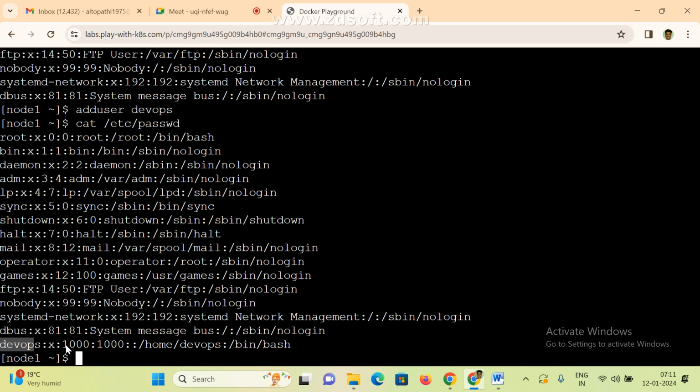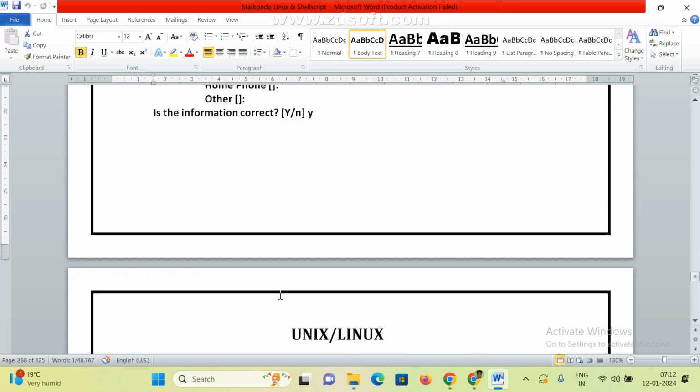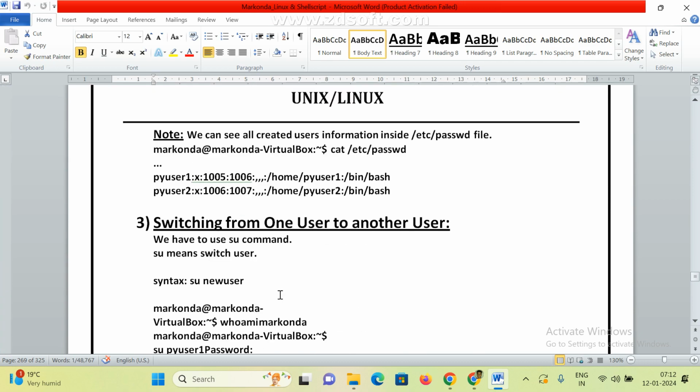Now this is the ID: user ID and group ID. This is the home directory, /home/devapps. If you want to connect to this particular user, which command are we going to use? su, switch user. Sudo su switches from one user to another user.